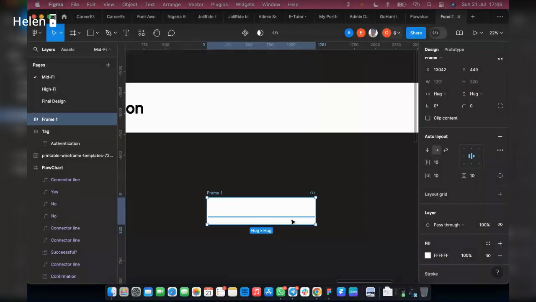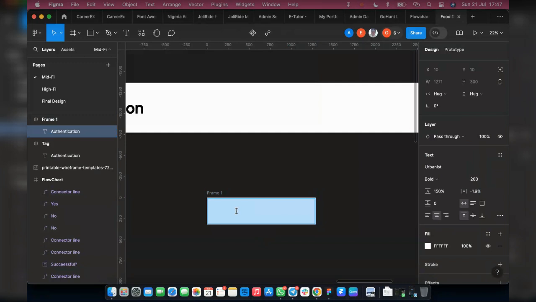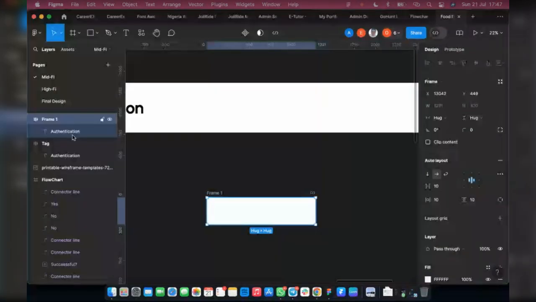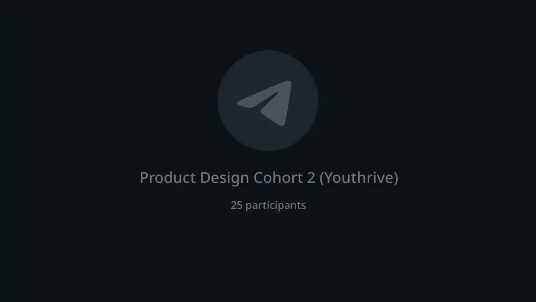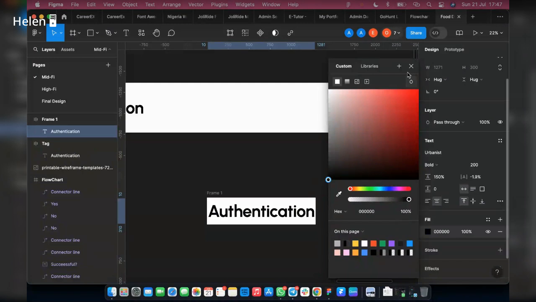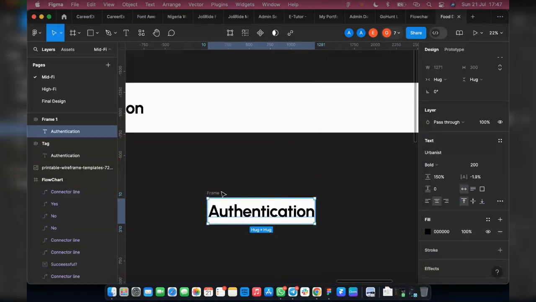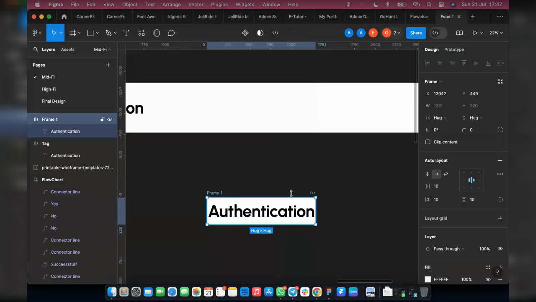So once you add the fill color, whenever you do auto layout or you place an element in a frame, the default color is always white. So all you have to do is just come here, double click, click on the text, or you trace the name of the frame. Click on the text, and then come here to change the color. And once you change the color, the text is not having a breathing space at all.